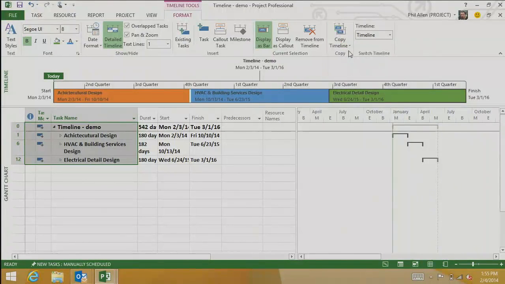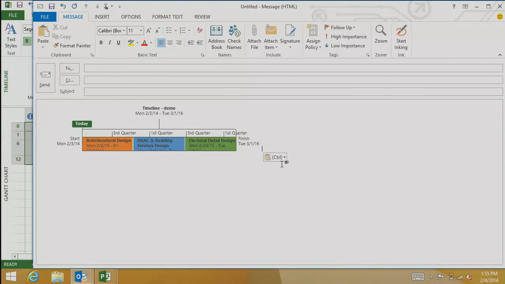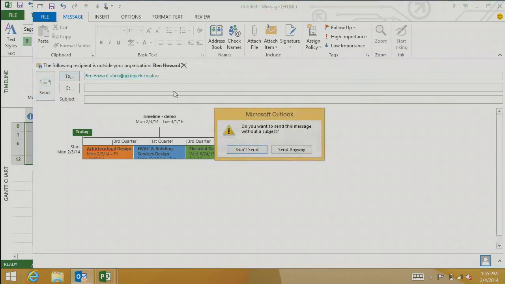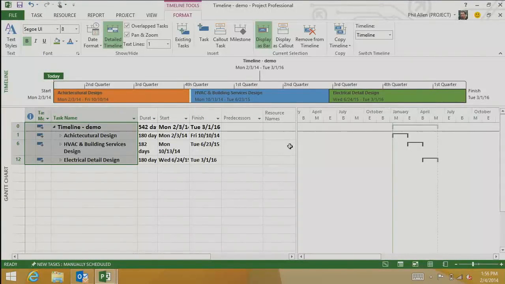For the sake of this, I'm going to use the copy timeline functionality. I'm going to say for email, which copies it, and all those different options really are about how big it ends up being. So I have it now for email, and now I can actually send it to Ben. Boom. Send. Send anyway. You'll know what I'm talking about.